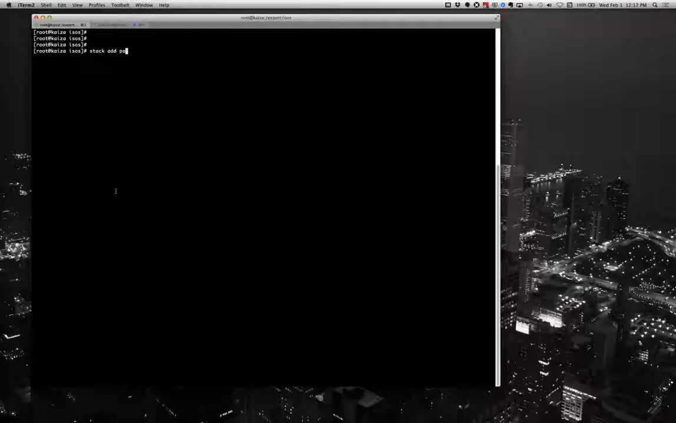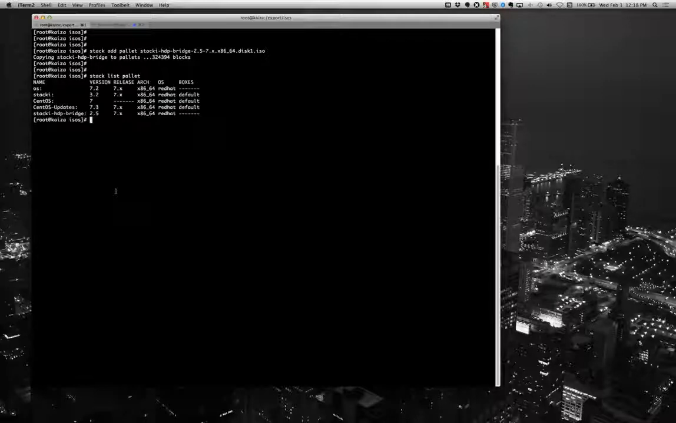A pallet is an ISO file that has RPMs, packaging, and sometimes configuration wrapped in it. Like the CentOS ISOs that you pull from the web, if you add them as a pallet, they're only RPMs, and you don't have to do anything to configure them from there. With the Stacki HDP bridge, we're going to add it. Pallets are not enabled by default, so we're going to enable it.